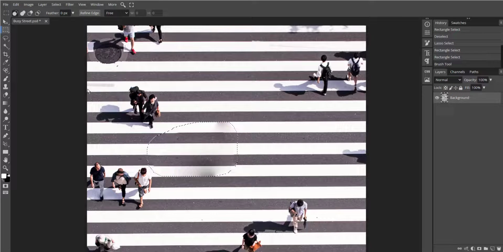Now, as you can see here, we have removed all 3 people from the picture, but we actually have a few little errors in here. We have some smudging going on with our image, so we need to correct this. What I'm going to do first is press Control D to deselect.